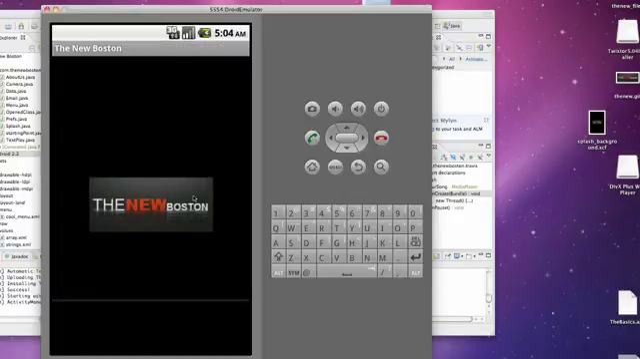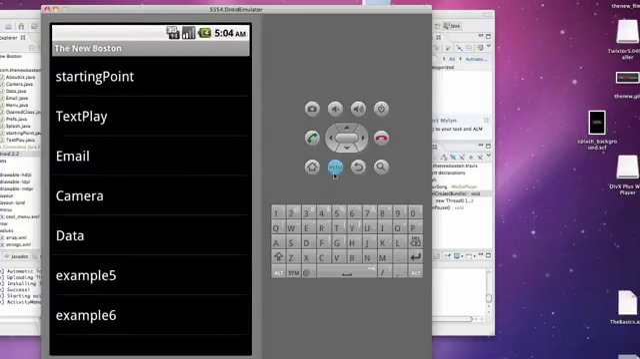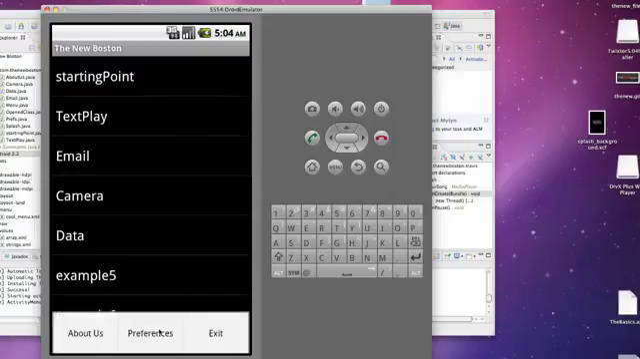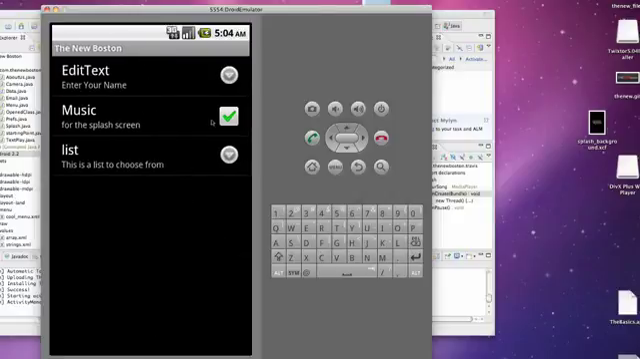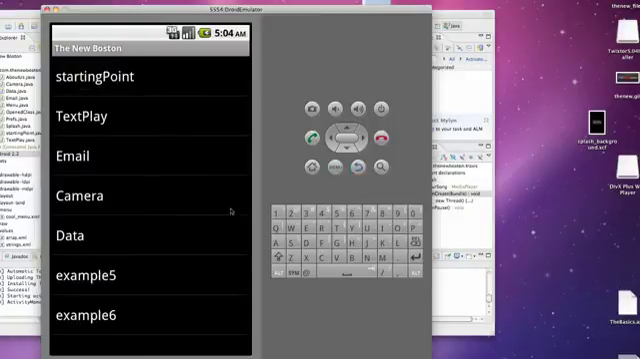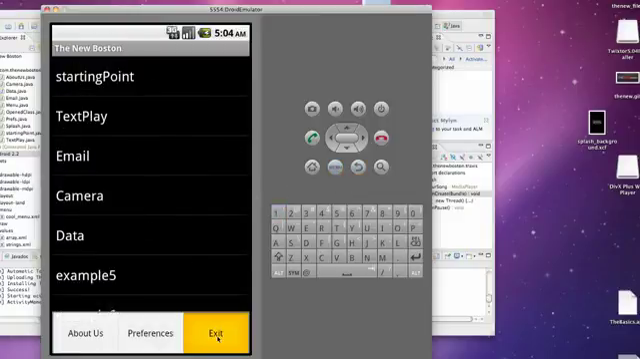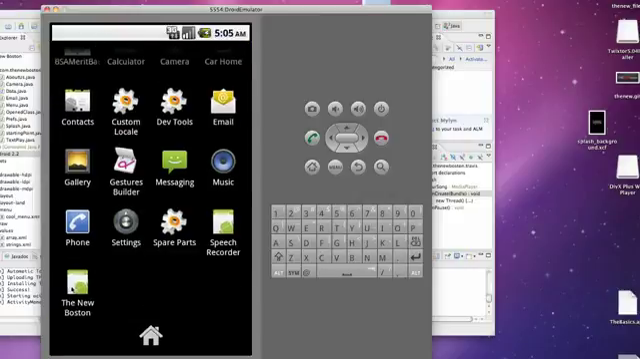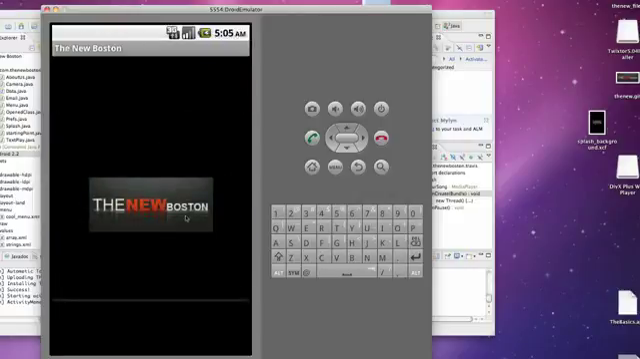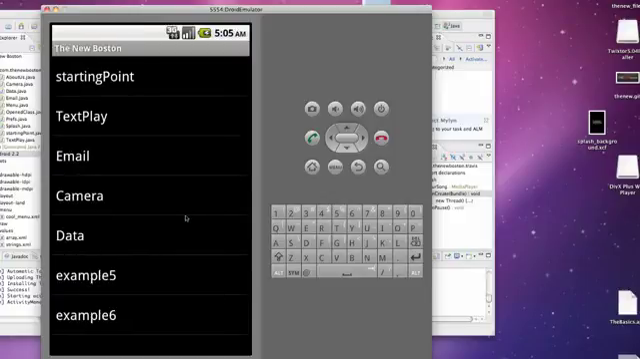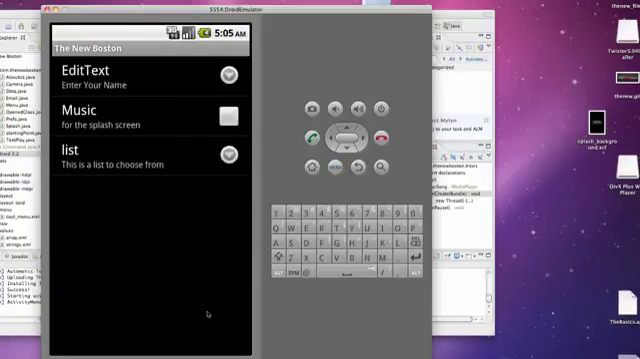And as you guys can probably hear, the music's playing right now. Let's open up our menu and go into our preferences. And as you can see, it's checked. We're going to uncheck it, hit back, and then menu, exit. It's going to exit our application, hit the New Boston again, and as you can see, silence. It's beautiful. Very awesome. And then just to double check our preferences as well, it's still not checked right now.